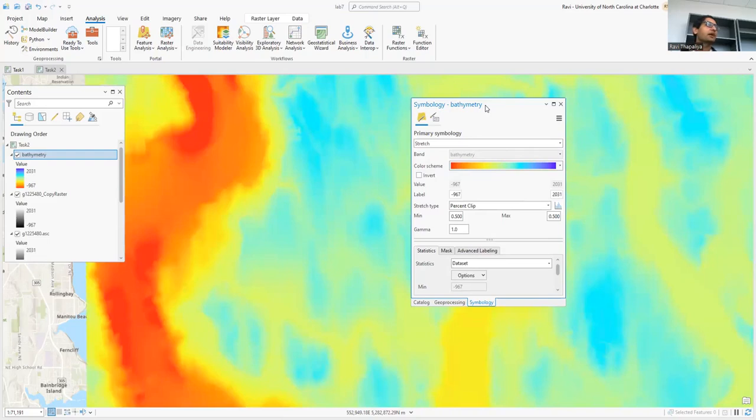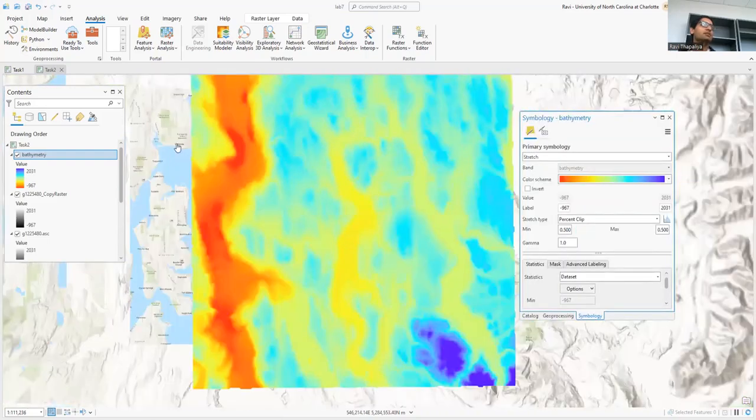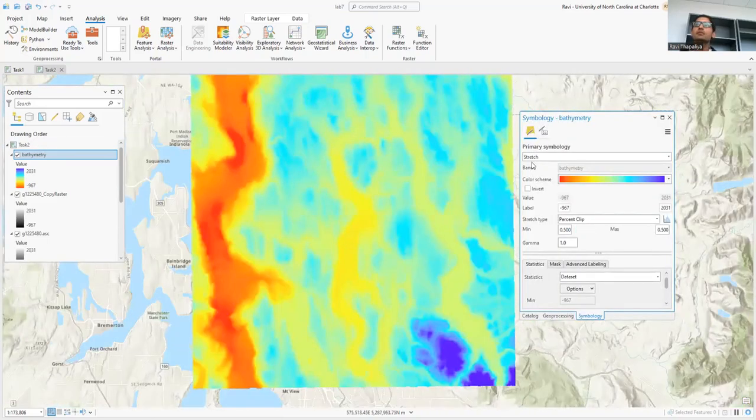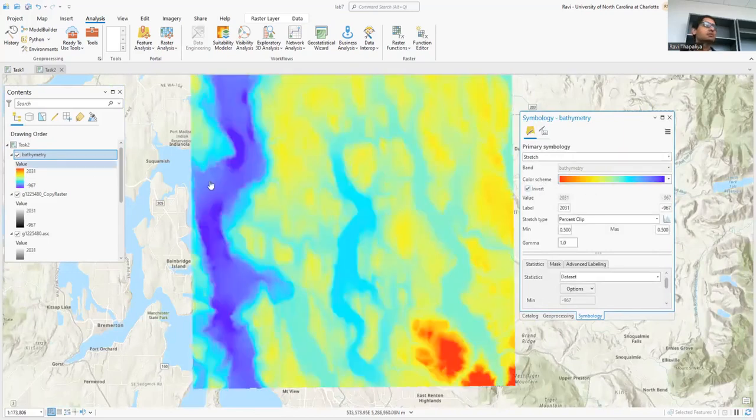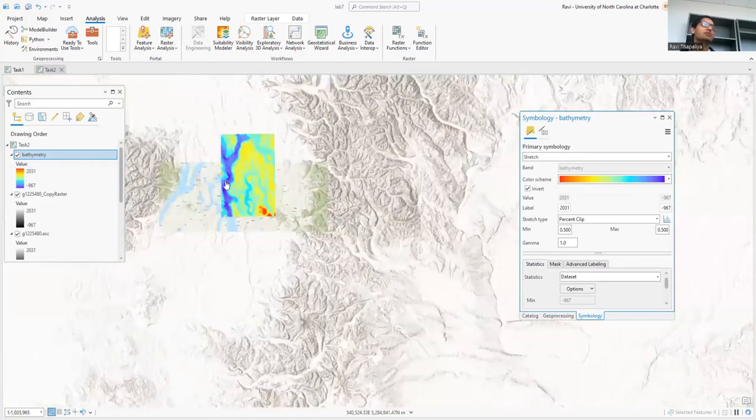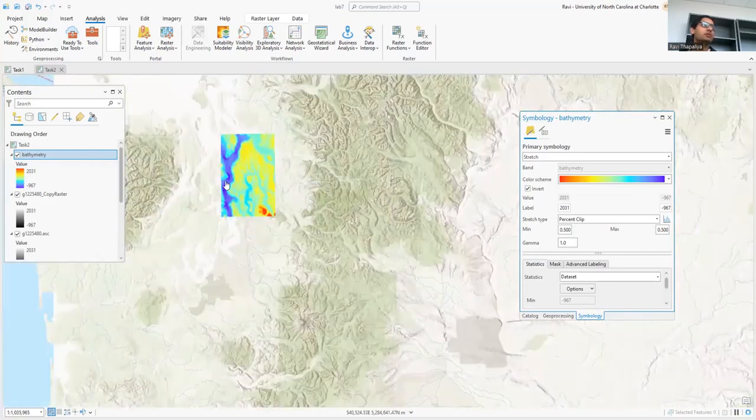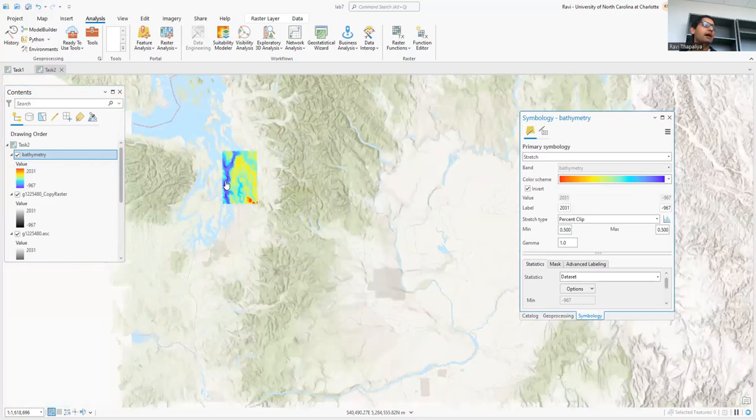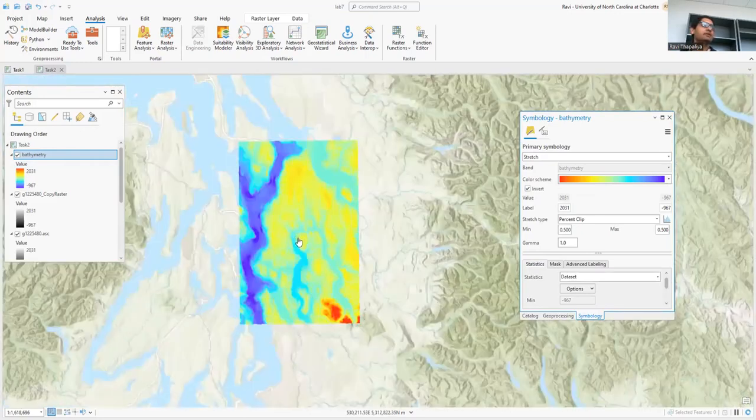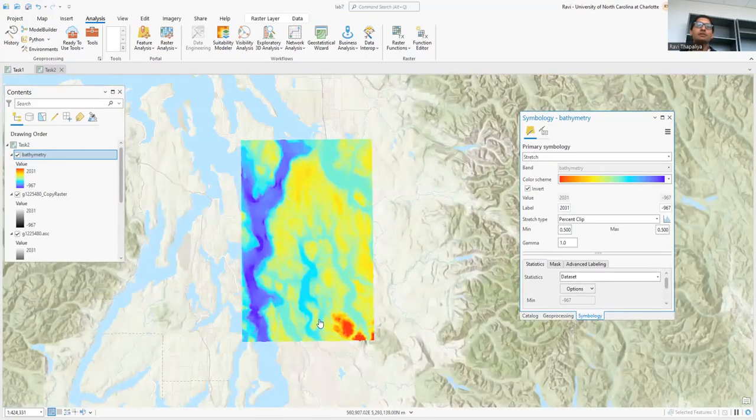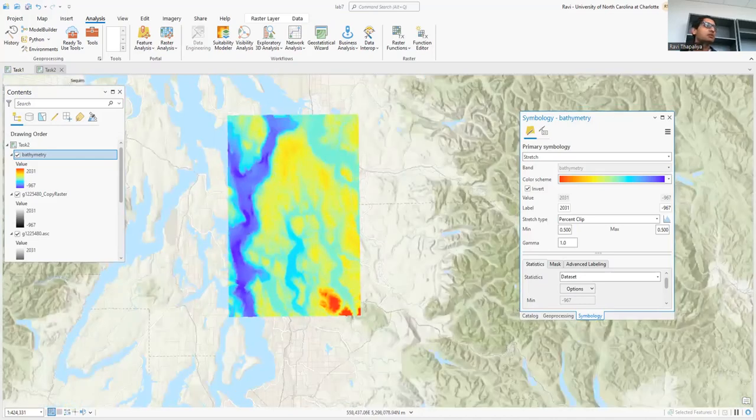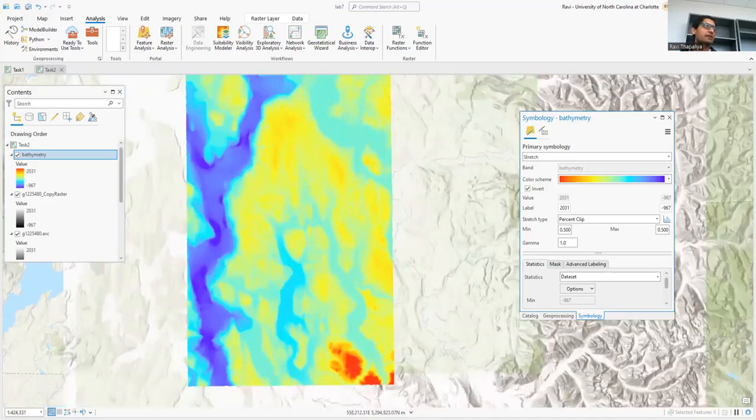And then once we have used that color scheme, we can check invert. This will invert the color ramp so that we will have high values displayed in red, and then low values will be displayed in blue color. And then your layer should look like this.